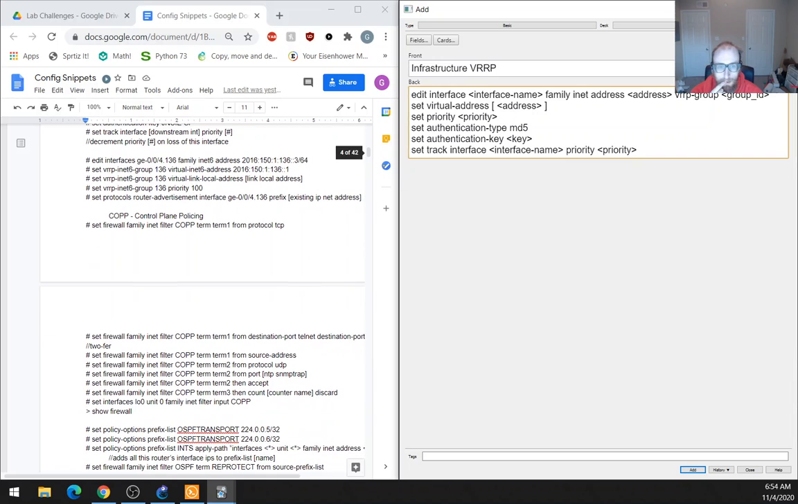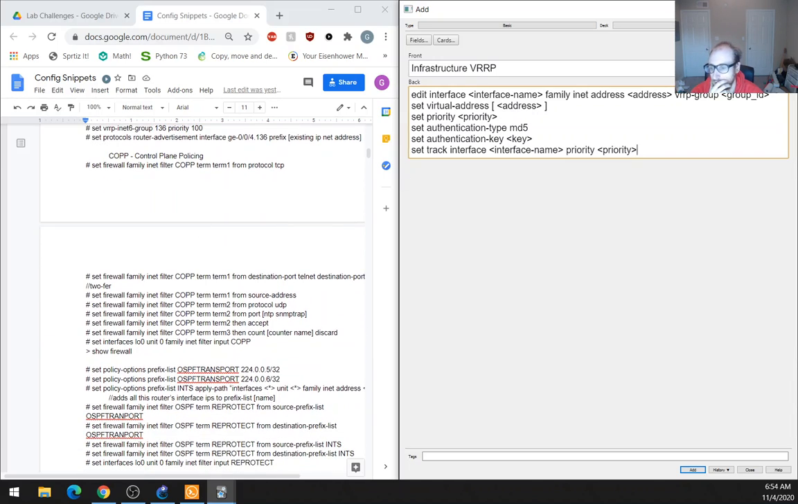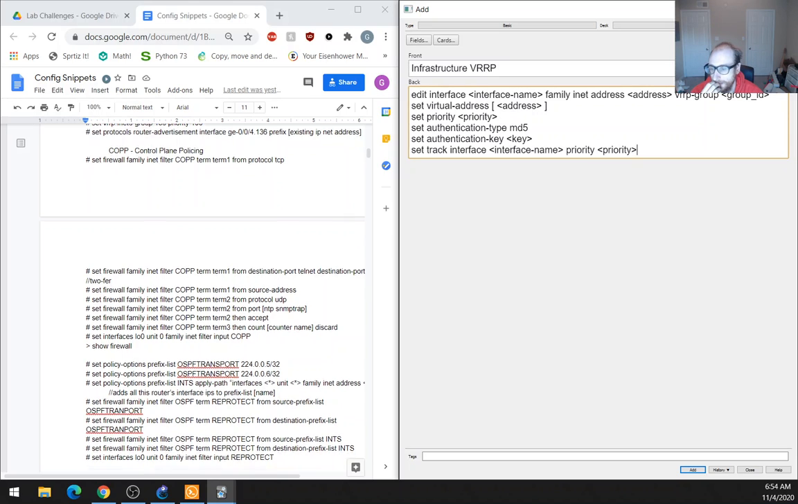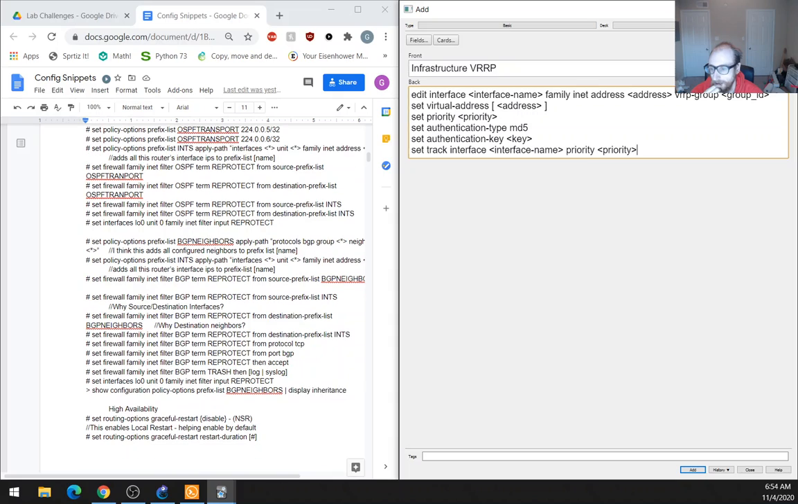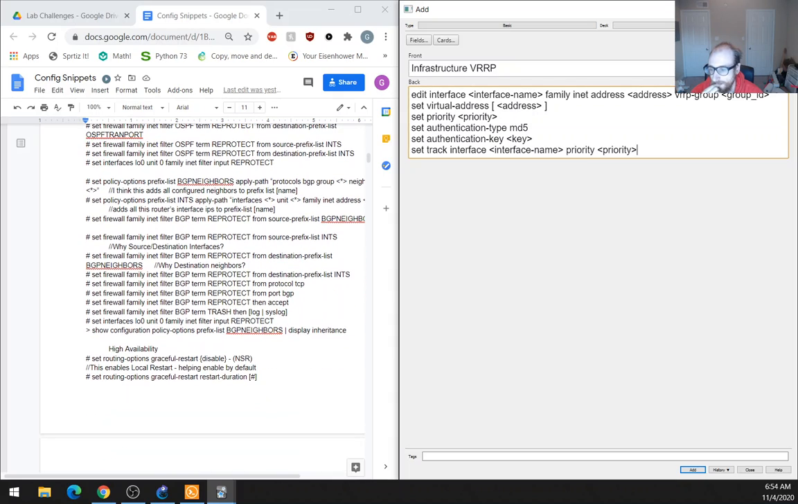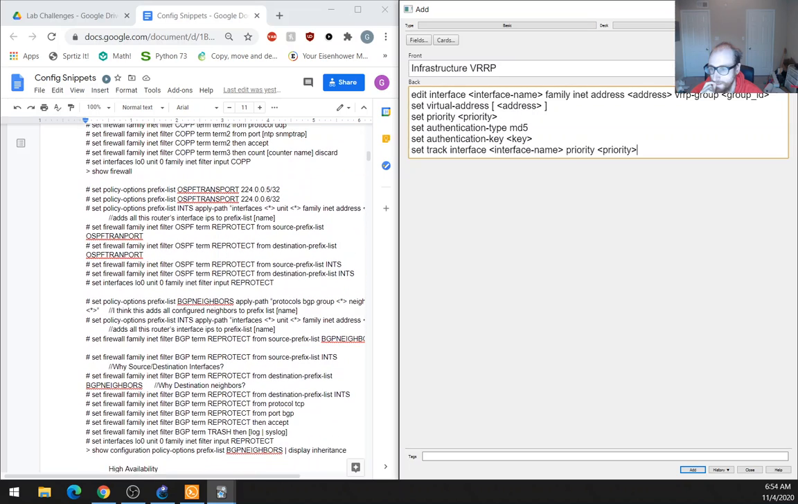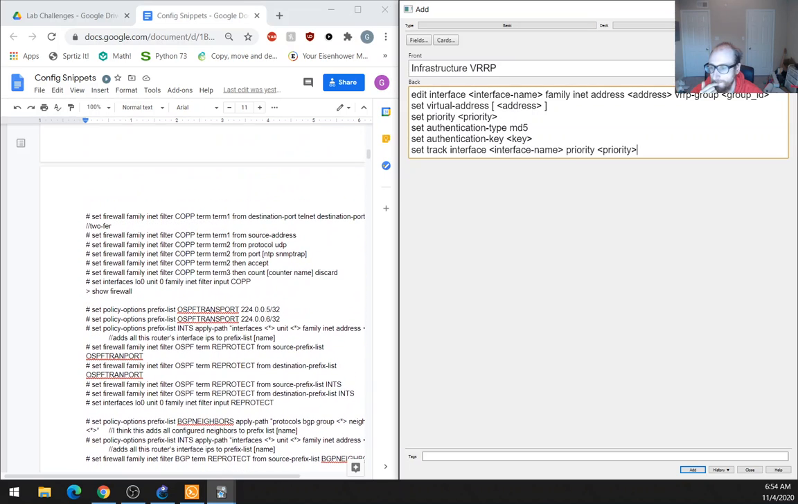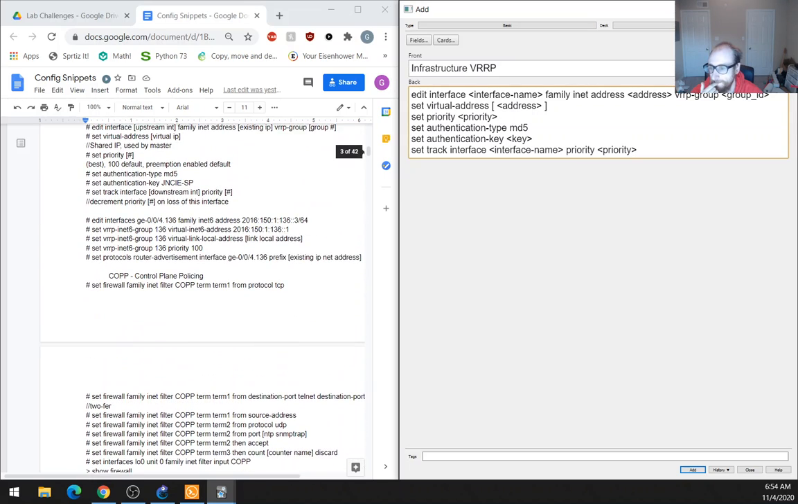Alright, that looks good to me. On to the next card. It's going to be infrastructure, control plane policing. Looks like a pretty big one. Yep, and the next one is high availability. That sucks.